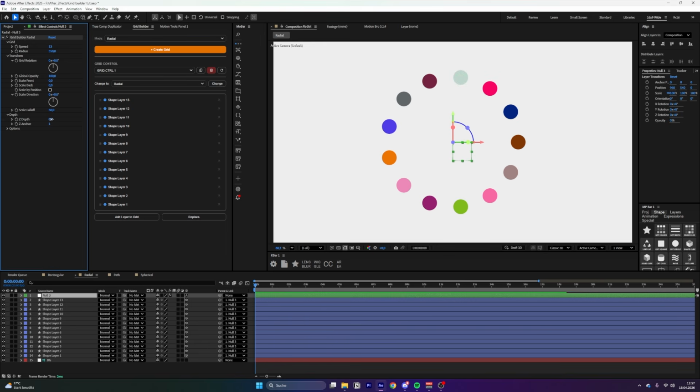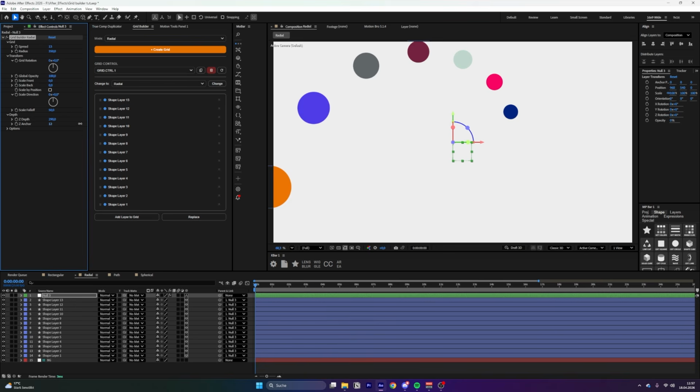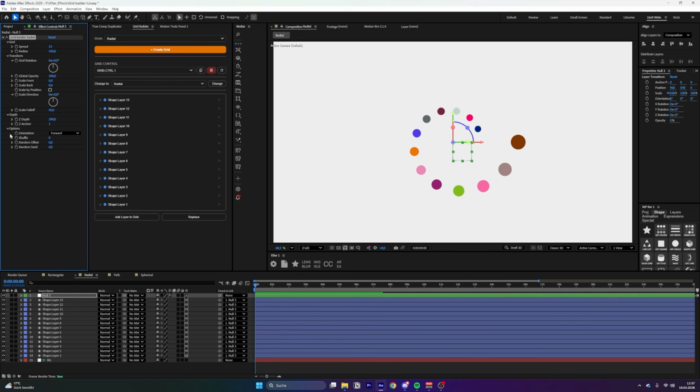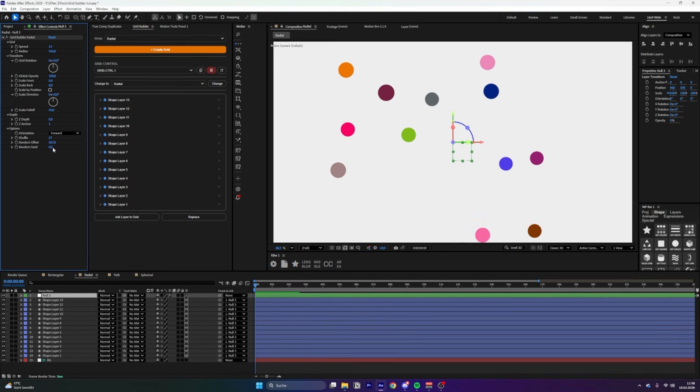We also have Z depth, which is very nice. And you can change your Z anchor here very easily, like on the rectangular grid. Under options, we have also face forward, face screen and face center. Shuffle works here as well, random offset and random seeds.